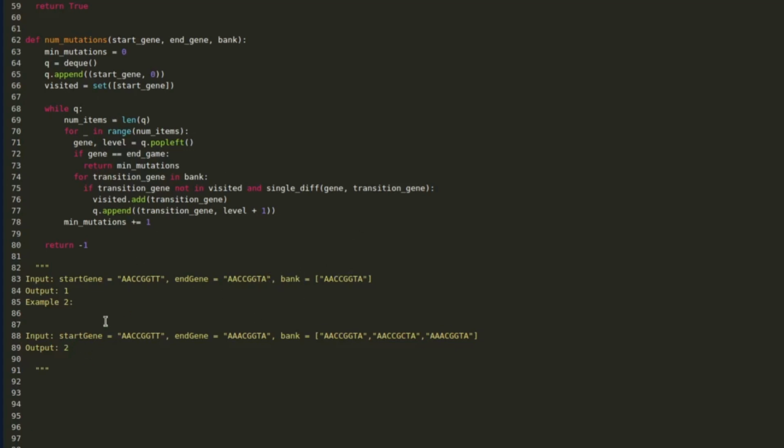Right, so let's go through our example 2. We start off with this AACG-GTT, and we'll have the same thing. There's a single item. We know that it's not the end gene. Let's look at all the transition genes in the bank. We look at the first one.